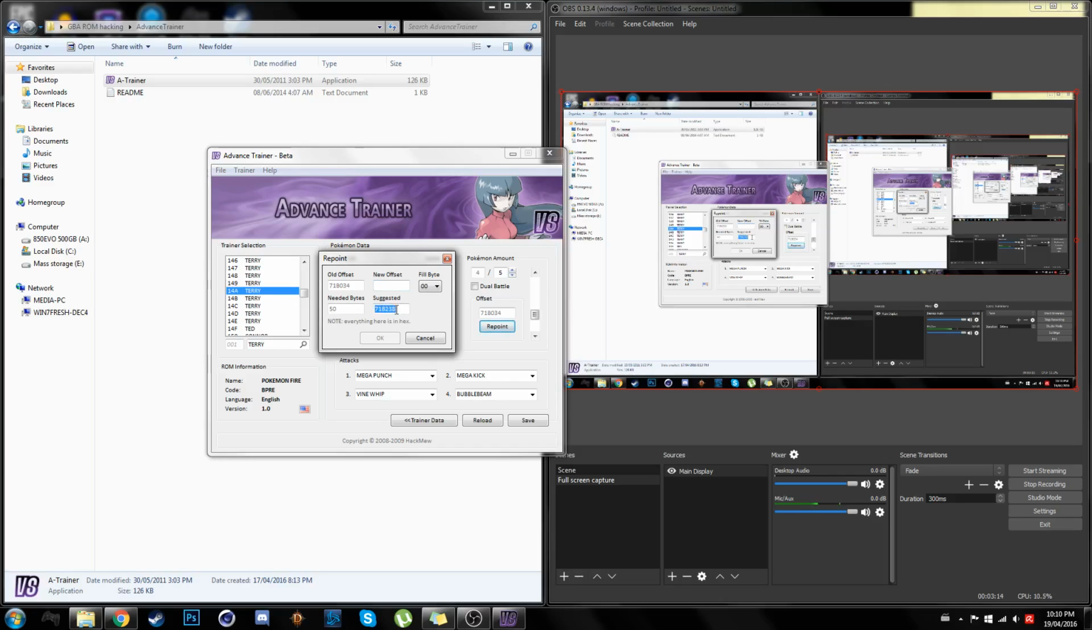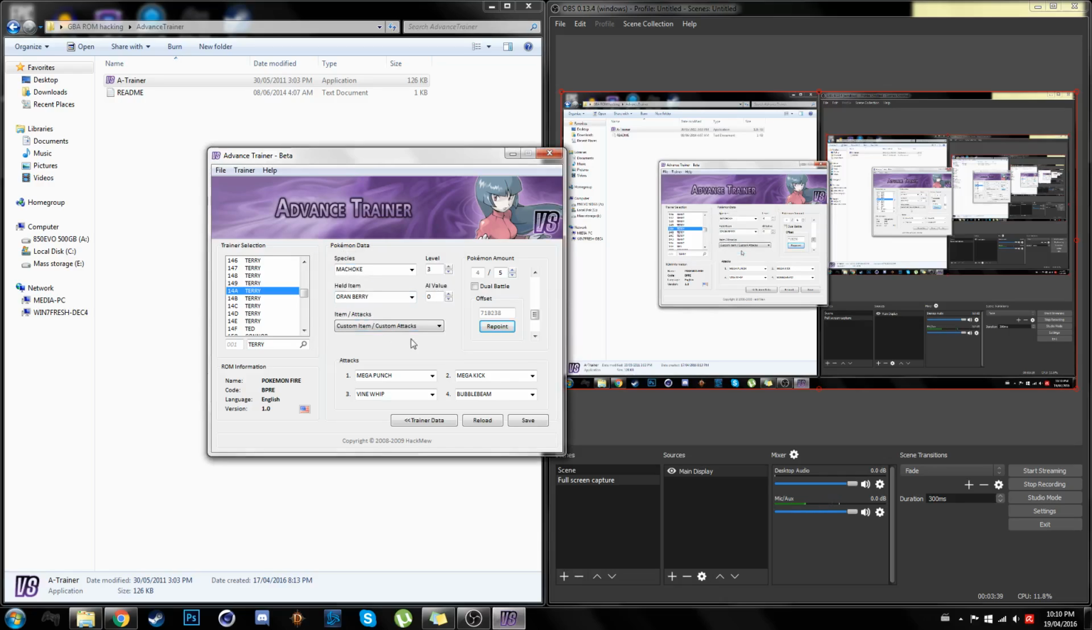This is basically changing the hex value for the Pokemon trainer to allow the amount of bytes that need to be added to the game in hex code to allow for this change to happen. So you just hit Control-C, or Command-C if you're on a Mac, and then Command-V, and that'll copy and paste it up to this new offset. And there you go, the repoint's been done.